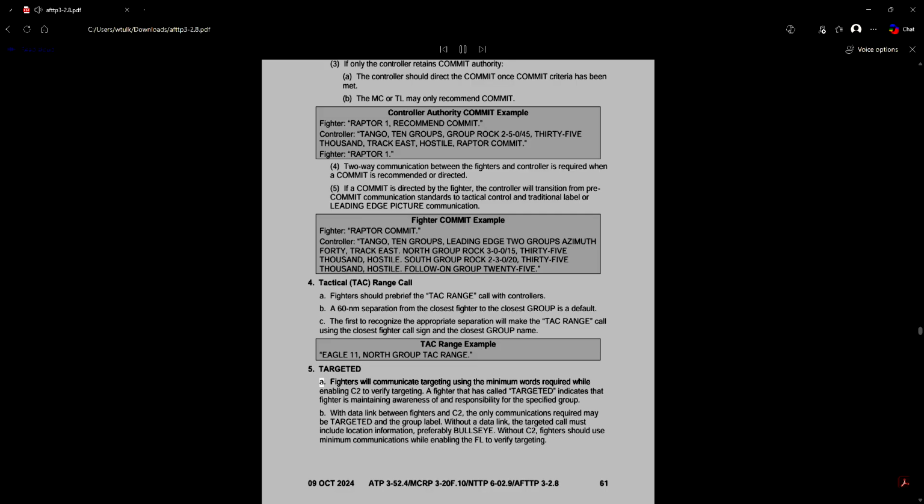5. Targeted. A. Fighters will communicate targeting using the minimum words required while enabling C2 to verify targeting. A fighter that is called targeted indicates that fighter is maintaining awareness of and responsibility for the specified group. B. With data link between fighters and C2, the only communications required may be targeted and the group label. Without a data link, the targeted call must include location information, preferably bullseye. Without C2, fighters should use minimum communications while enabling the FL to verify targeting.